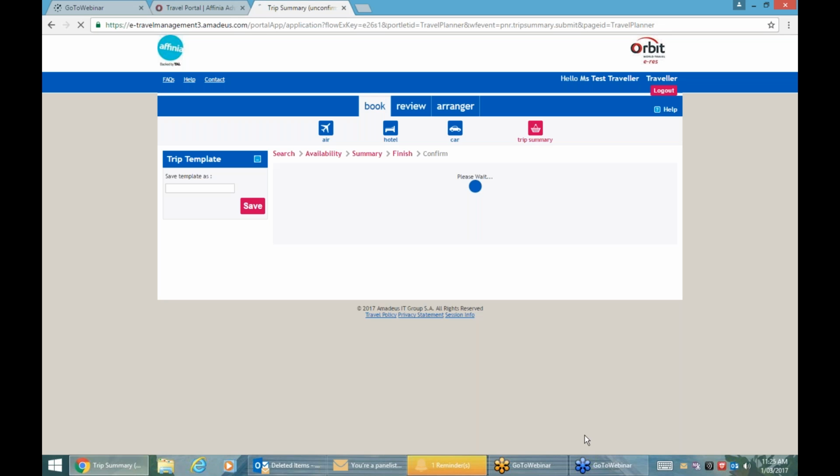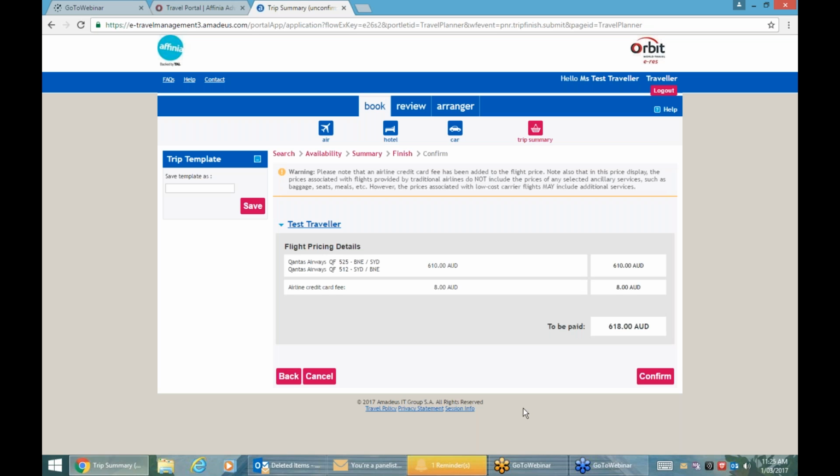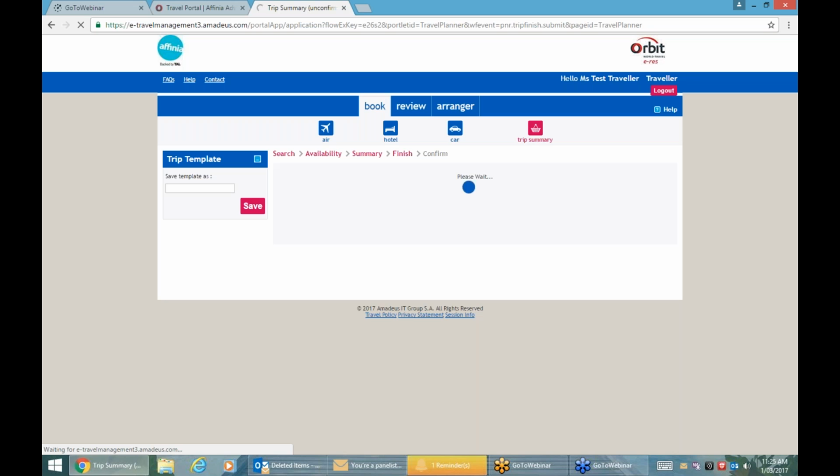Okay. Click confirm, and this will come up with a fare adjustment. So we've got the airline credit card fee, so it's adding that on at the end, and then I click confirm, and I should get a confirmed reservation. Now the system can time out, and it will time out. It's a live inventory system.